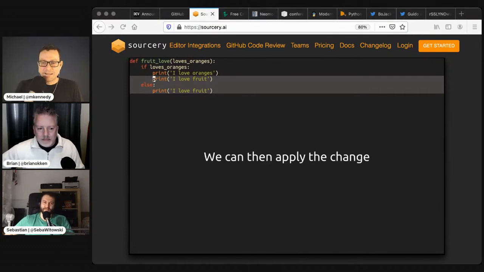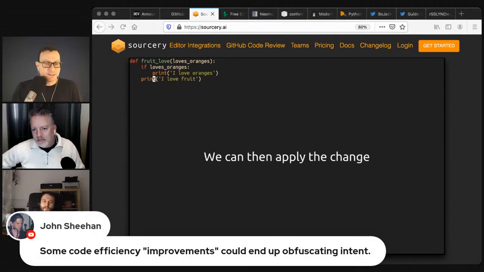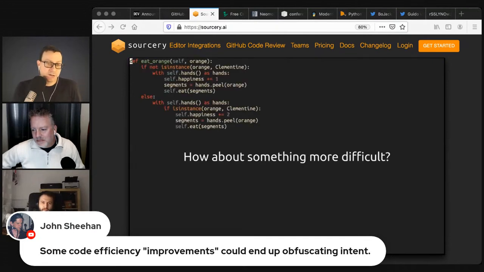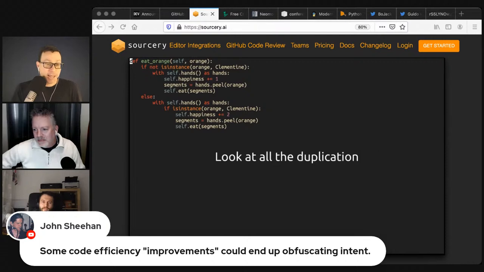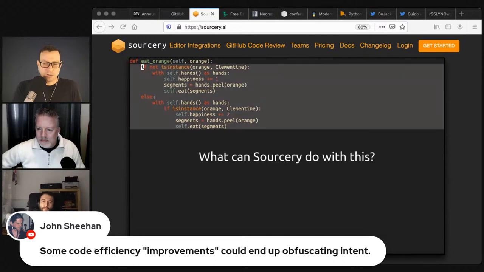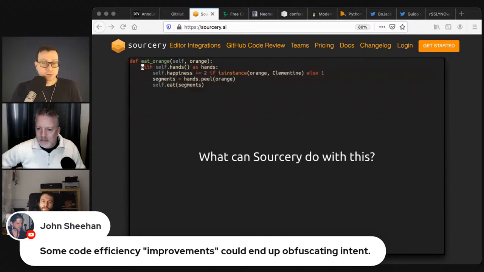Nice. Now John Sheehan has a comment: some code efficiency improvements could end up obfuscating intent. Absolutely, for sure, they definitely could. I feel like a lot of what it's suggesting is actually a clarifying change. It's like, look, you're duplicating this code, or this is overly indented. Here's how you change it so it's not. So in that regard, Sourcery is really good.